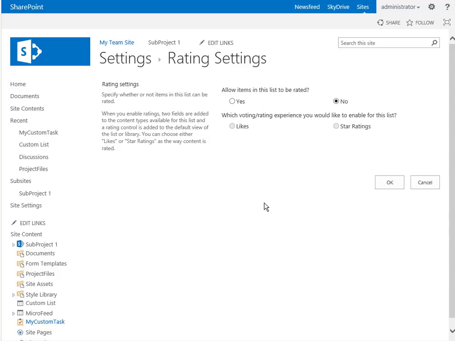You can actually allow items to be rated. This is kind of the more social aspect of SharePoint. So you can actually go through and say, this is a good task or this was bad or whatever, and have the actual community that you're building with your site being able to say yes, no, maybe what's going on. You can actually just do a simple thumbs up that we all know about, or we can actually do star ratings. So they can actually give a little bit more granular detail on that.